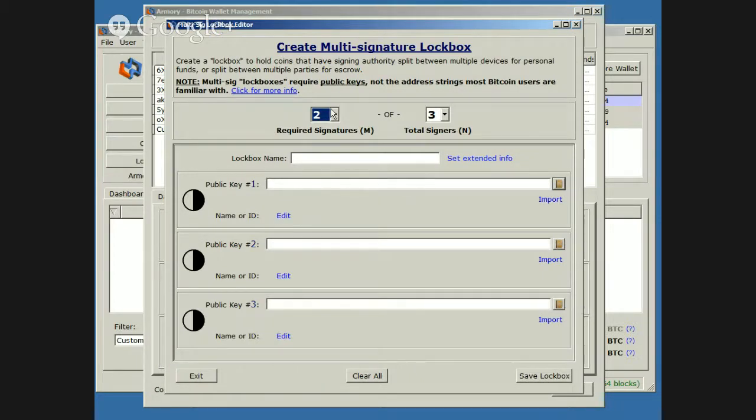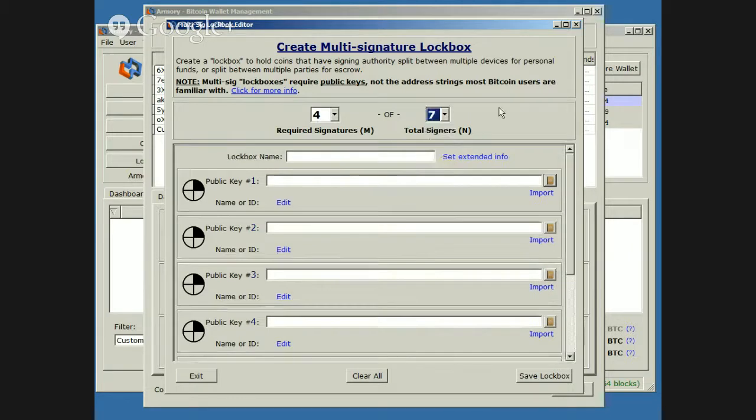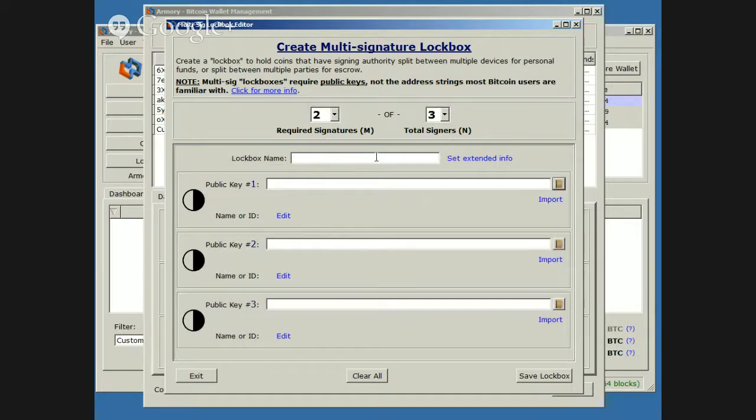Automatically it starts you off with a 2 of 3. That's a common usage. I can change that up to 7 for the number of signatures required, or up to 7 for the total signees. So if I wanted to do 4 of 7, it would look like this. But we're doing 2 of 3 here. And we're going to call it ABC Lockbox right there.